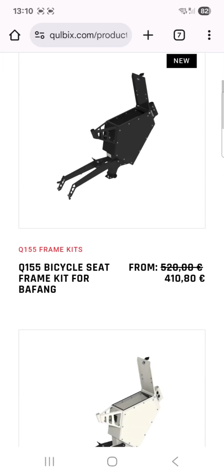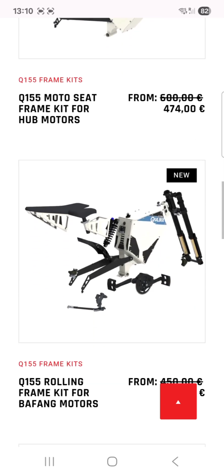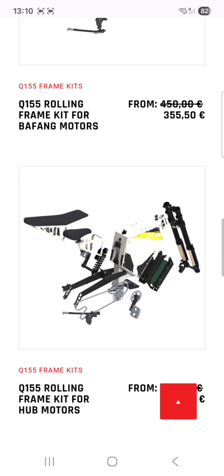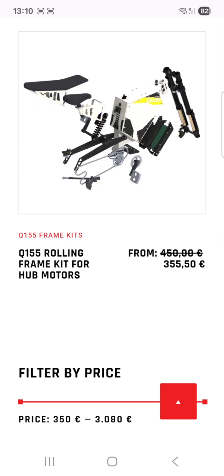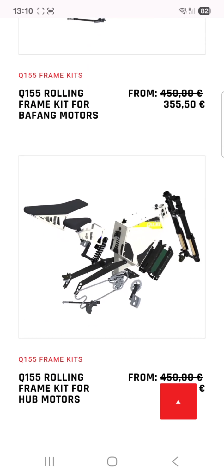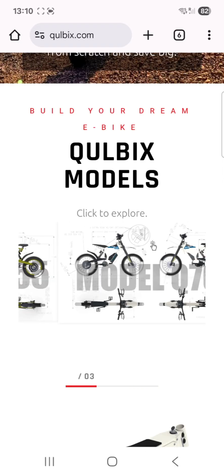Okay, here we have frame kits available in this configuration. Also, you have here rolling frame kits, so you can also add some other components like suspension, brackets, seats to this frame. Okay, let's go back.